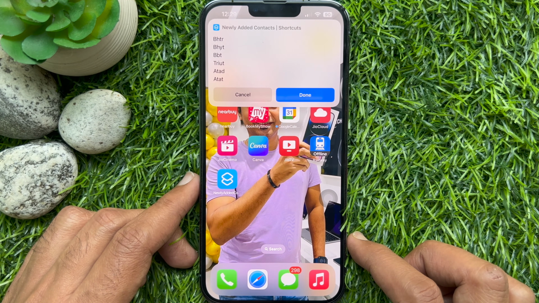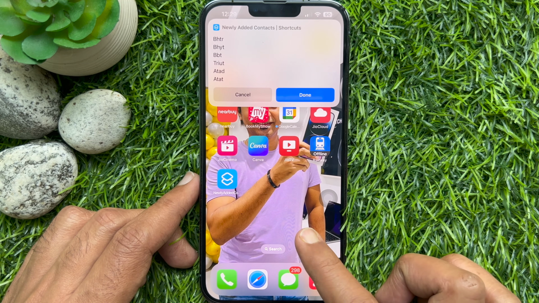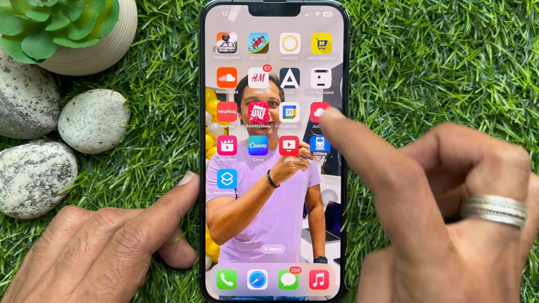So these are the steps to find recently added contacts on iPhone using shortcuts.